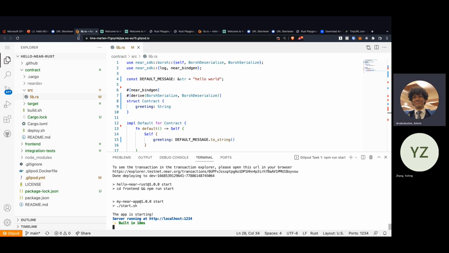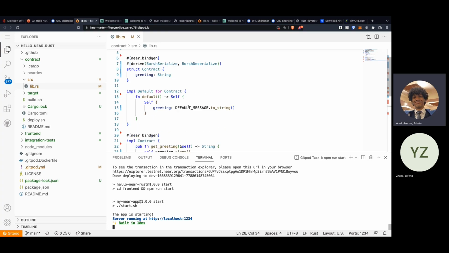Okay, so in Rust, most things are expressions. So if you have a block, basically the last thing is the return thing. And you don't have the semicolon because it just expects it to be the return expression.